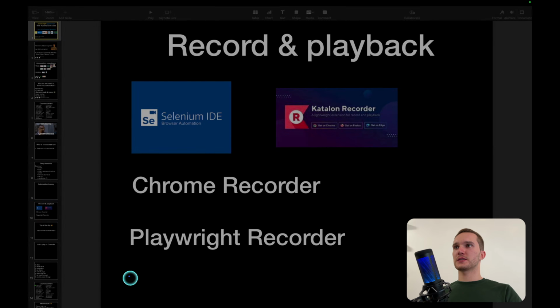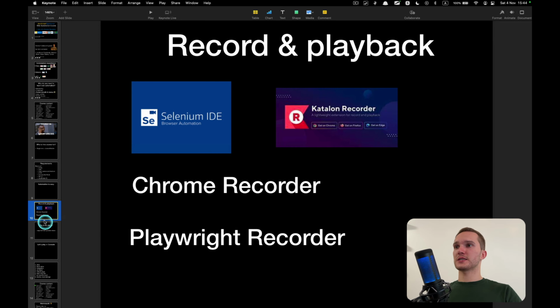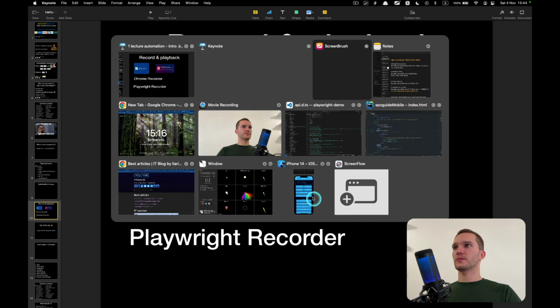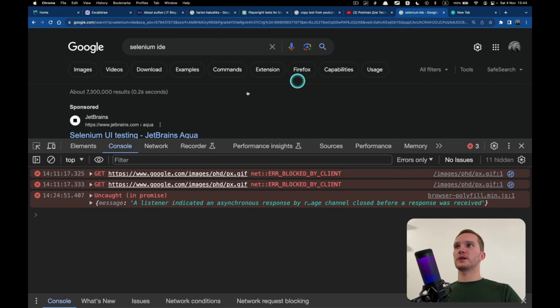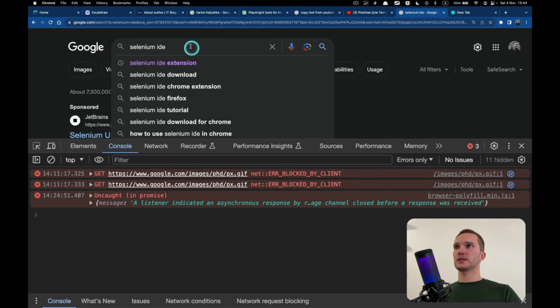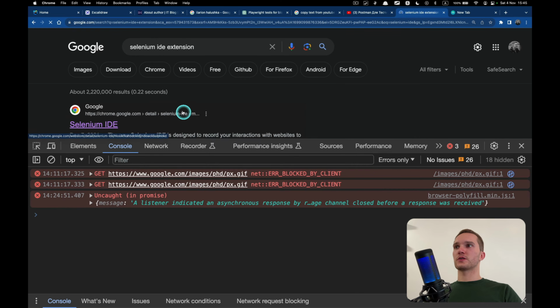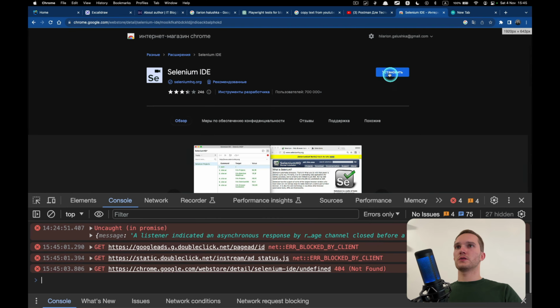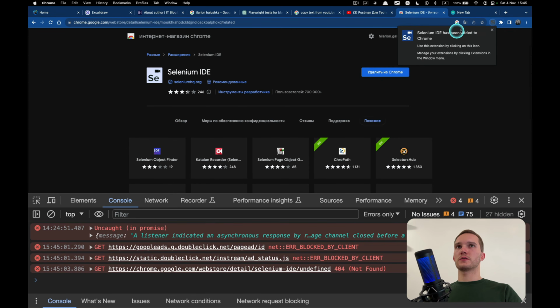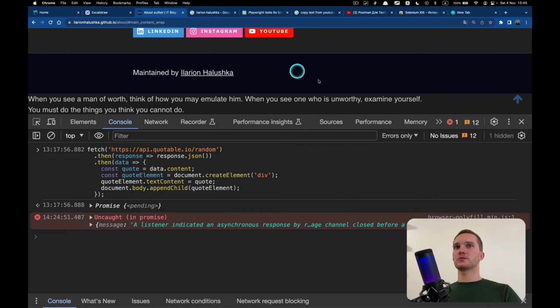Now let's play with something. Let's try. I'll go to Chrome. Let's try to install Selenium IDE. What is this? This is basically a record playback extension. Let me close this one. Okay, install, add extension. Okay, installed. Now let's go to, let's say, my blog.